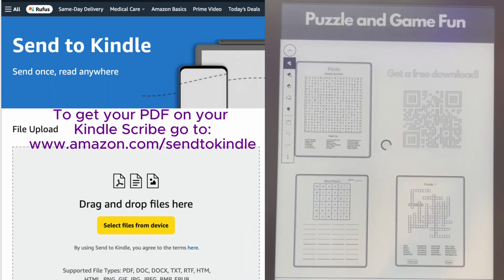And there you have it, a quick and easy way to add bookmarks for your front and back matter pages to your interactive PDFs for the Kindle Scribe.